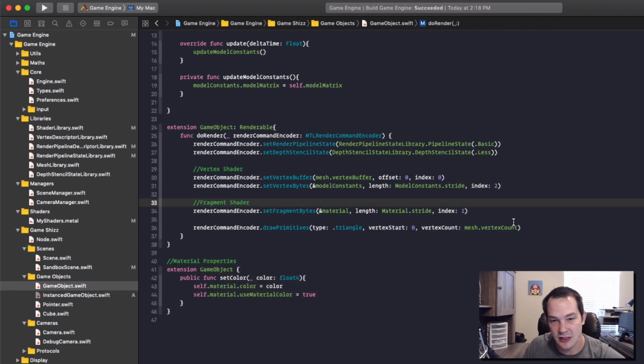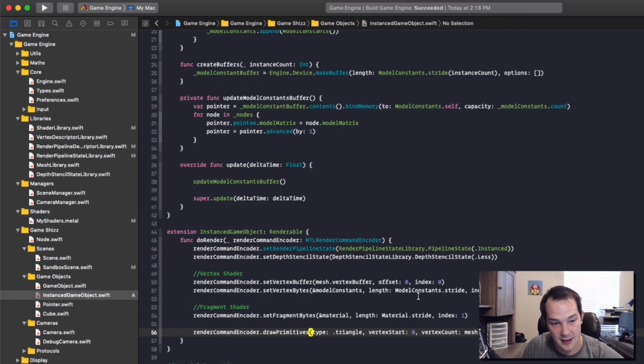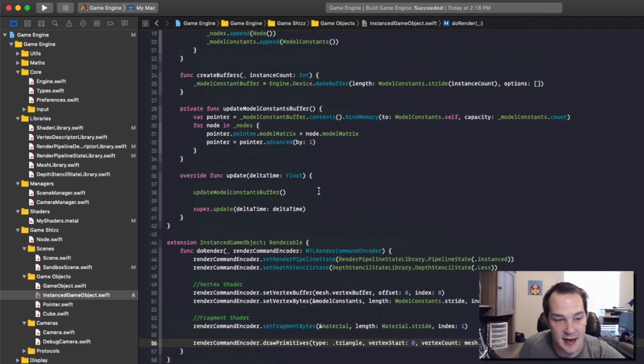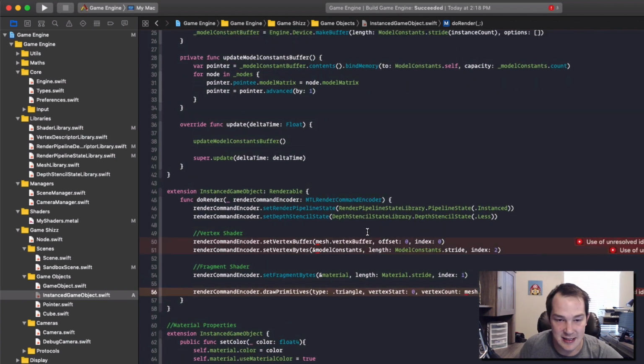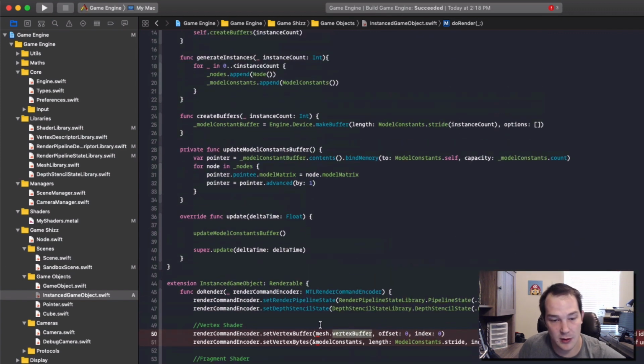Next thing we're going to need to do, let's just go back to our game object. Our game object render is very similar, so I'm just going to copy everything under render pipeline state, and paste it into our instance game object. Now, it will be different. It will definitely be different. And one of the ways that it's different is that we set the depth stencil state. Cool. We still need that. Vertex shader. Our mesh.vertex shader. Vertex buffer. Well, we actually never generated our mesh.